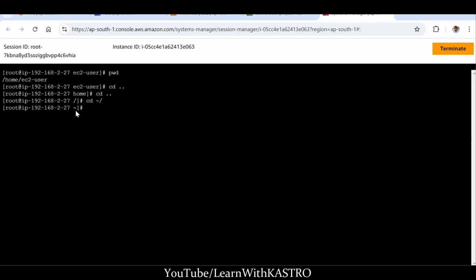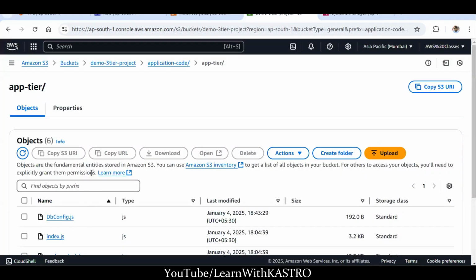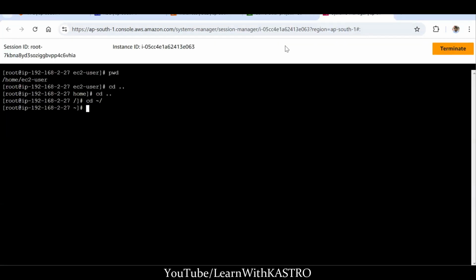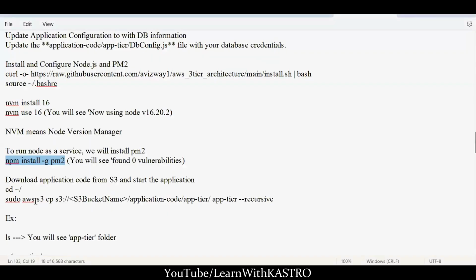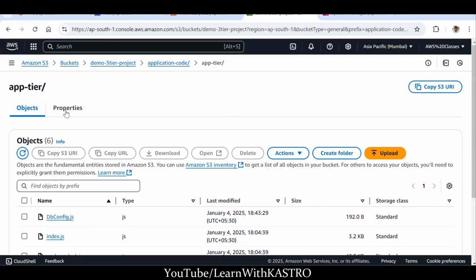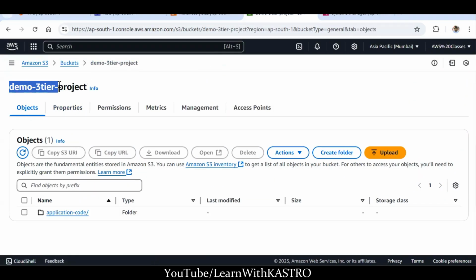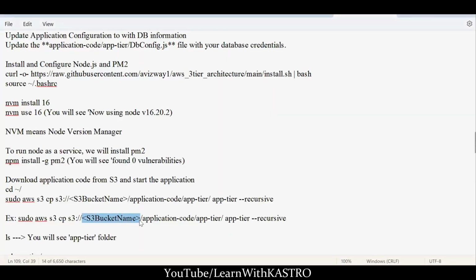Now what we need to do is copy the code that is available in the S3 bucket. We have the code in the S3 bucket, right? That code we need to copy to the EC2 instance. So how will you copy the code to the EC2 instance? We have a command for that: aws s3 cp. cp represents copy. Now here you give the bucket name and this is the path. So let me copy this entire one and paste it here. What is my bucket name? Whatever bucket you have created, give the same bucket name. So this is my bucket name, demo-3-tier-project. Give the same bucket name here.